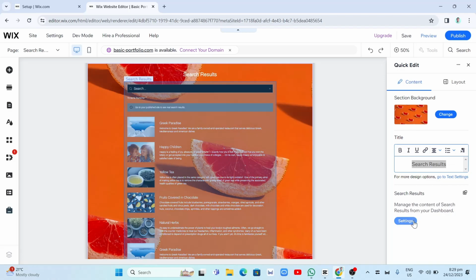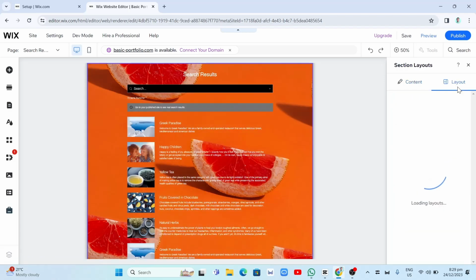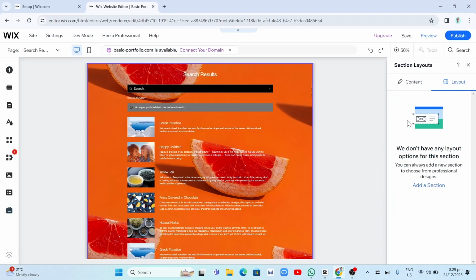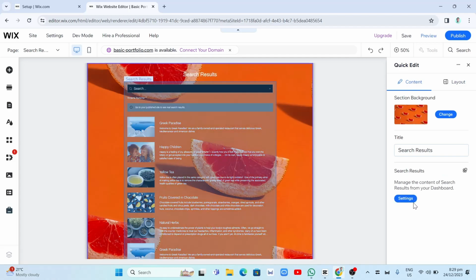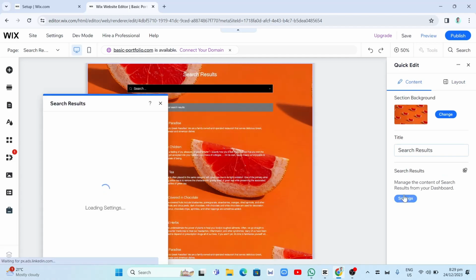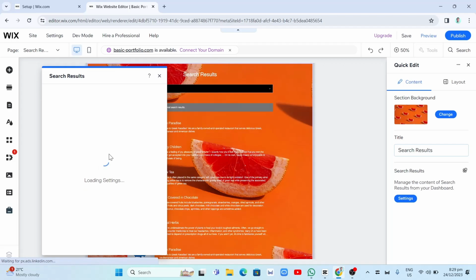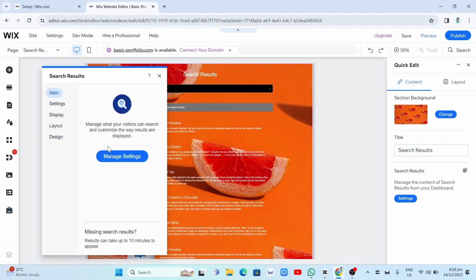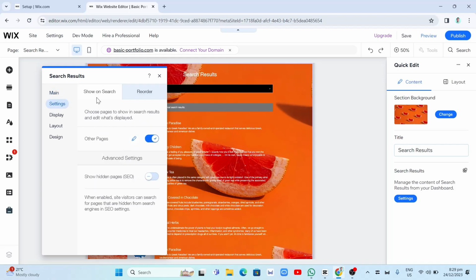And also we have here some settings to manage the content of your search results. And also in layout, you can add a section to basically add some designs. So for example, we're going to click on settings, and from here, if you go to this main, basically here we have the main, and we're going to click on the manage settings bar right there. And here you can actually enable or disable the settings. Disable if you don't want to see in search results. So choose pages to show in results and edit what's displayed.